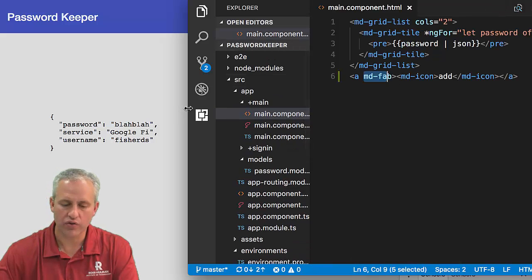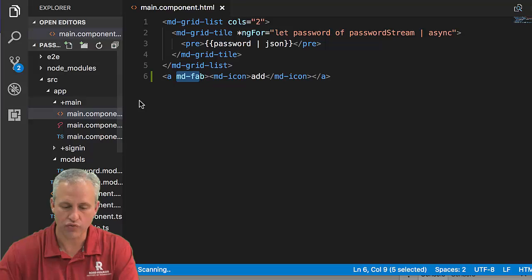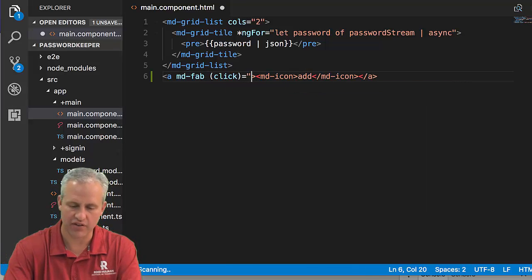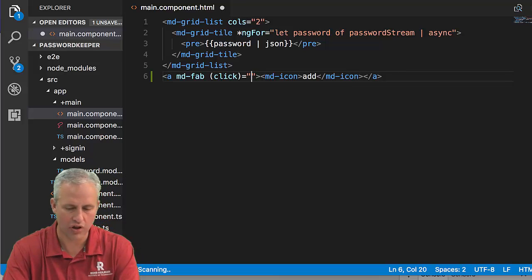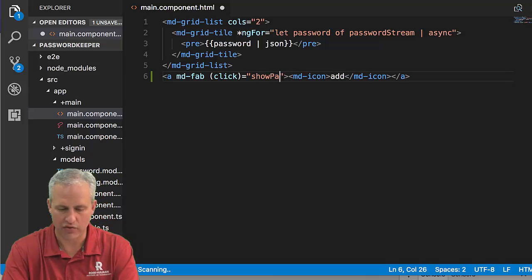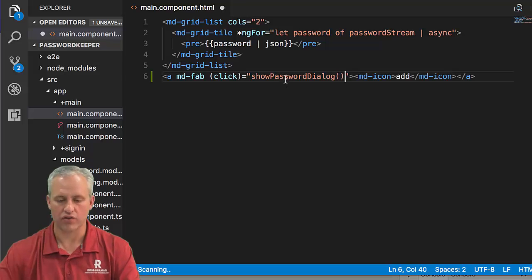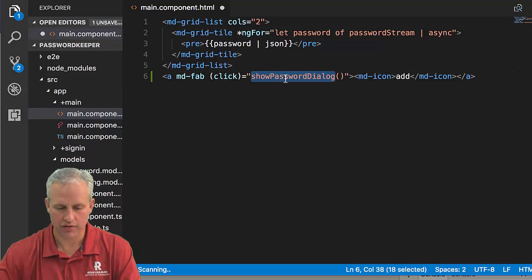The next thing I want to do is make clicking it do something, right? So I'm going to say click, and I've got to decide what I want click to call. I have a method called show password dialog. I think in my notes I wrote add password, but really it's just showing the dialog. So I'm going to have it say show password dialog.